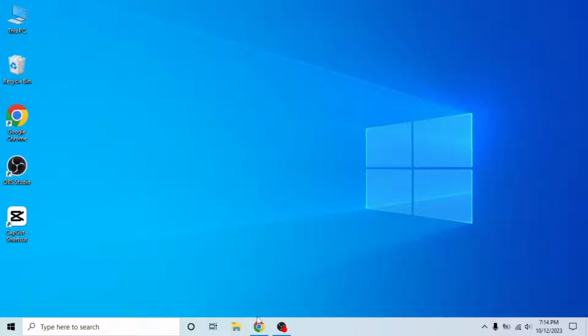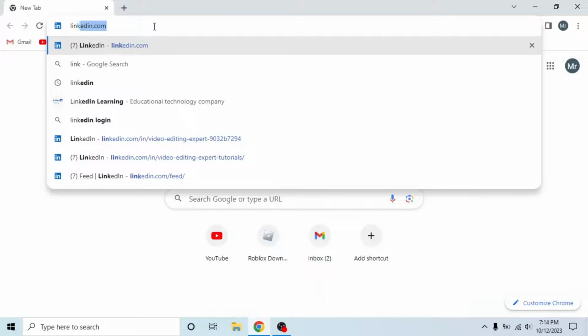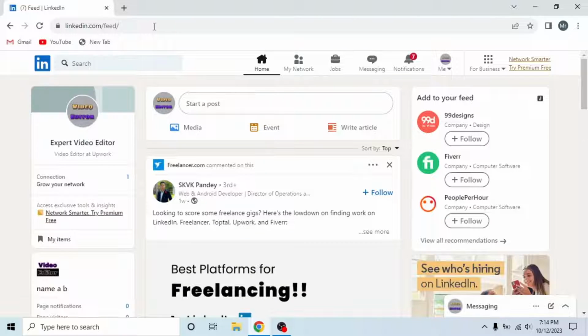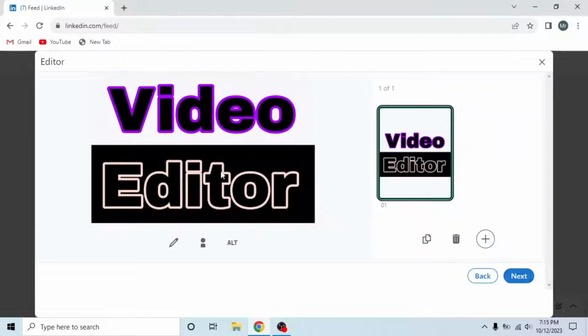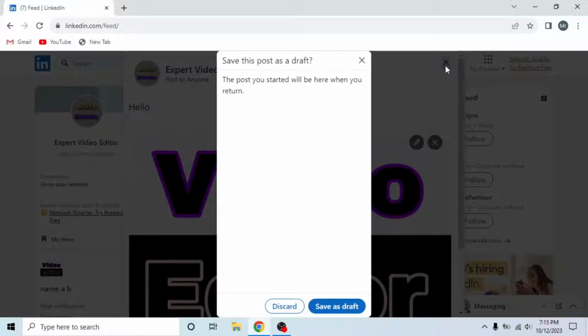First of all, open any browser on your system, search linkedin.com and sign into your account. After signing into your account, click on this bar, start a post. Write what you want to talk about. I will also add media. Then cross this post. You will see two options. Click on save as draft.